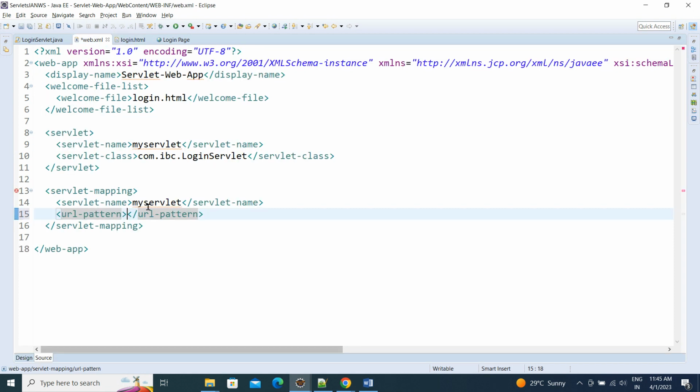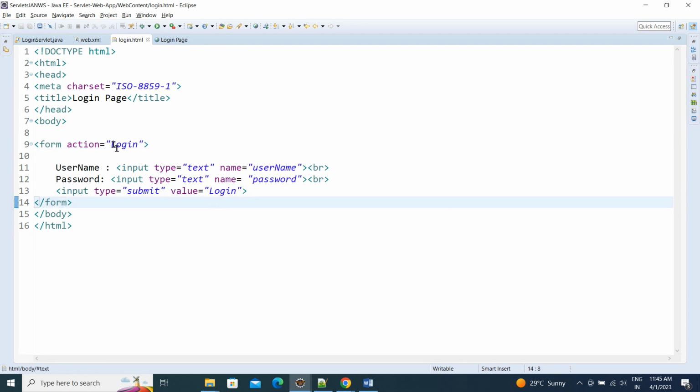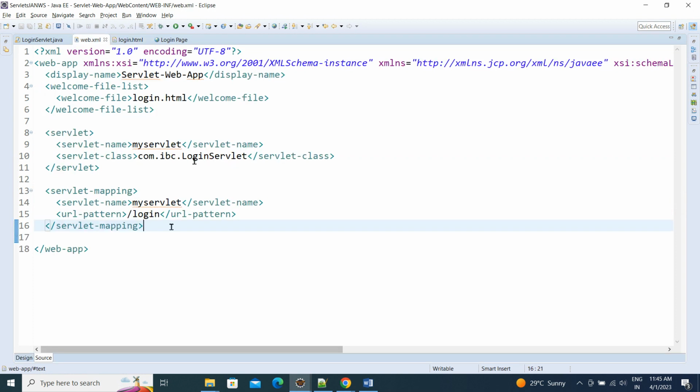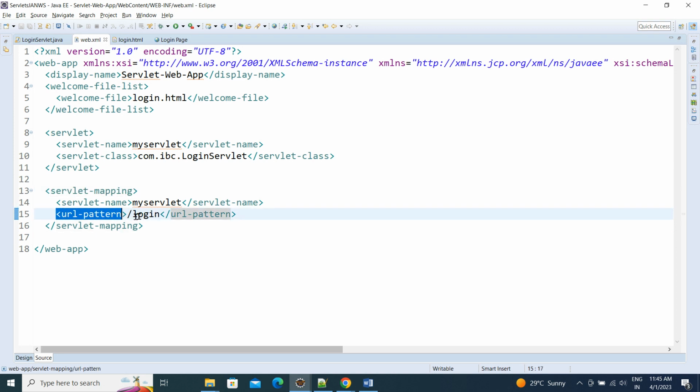Come here and give slash login. So whenever you click on this button, it will say the action is login. So it will come to the web.xml file. In this, is there any servlet mapping tag available with the URL pattern as slash login? If it is available, then it will take the name of the servlet.